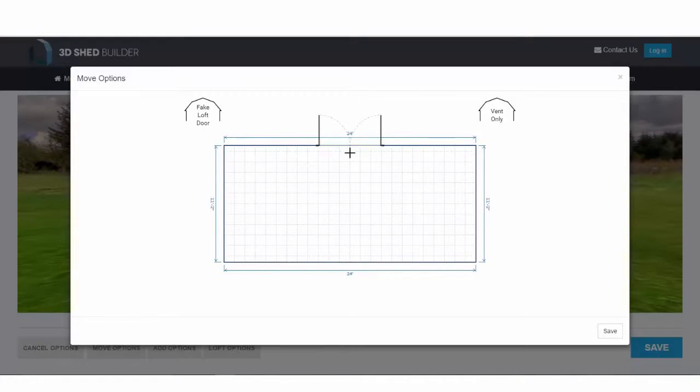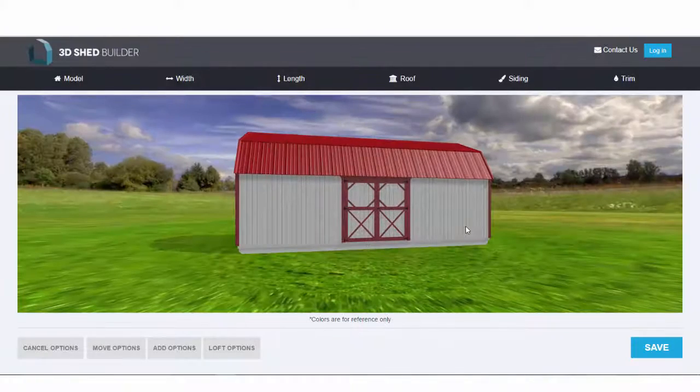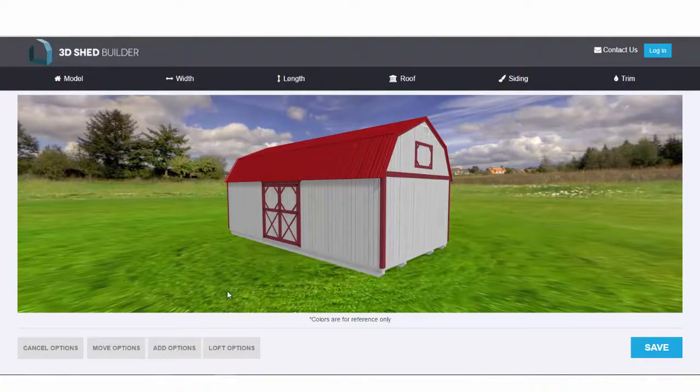So in this case, I'm just going to switch it over here to this end wall, and I've placed it here on the end wall. So if I click Save, you can see I put it here on the side wall rather. Okay, so then I'll show you how to do the loft options here.